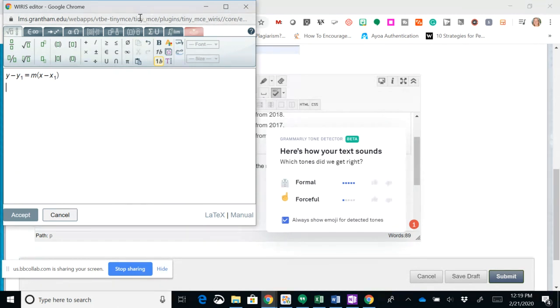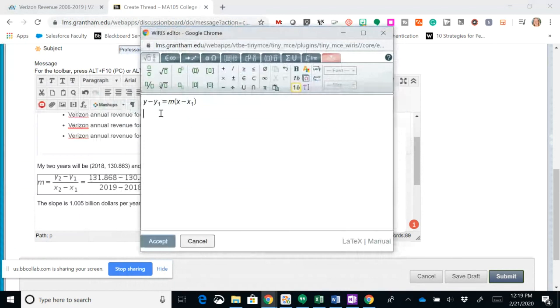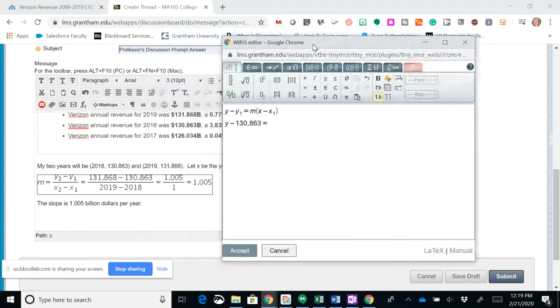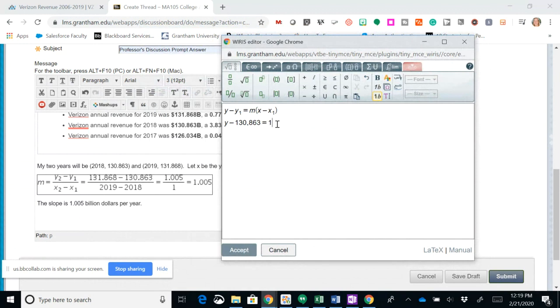So when we solve equations and we do math, we do it vertically. So I hit enter so that I can get to the new line. And now I'm going to plug in my numbers. I moved it over so I can see my numbers again. So I'm plugging in y1. So that's y minus, and then my y1 value is 130.863, equals, and then m is my slope. So I'm moving over so I can see my slope. That was 1.005, parenthesis x minus, and then my x1 value is the year that goes with my y, so that's 2018.